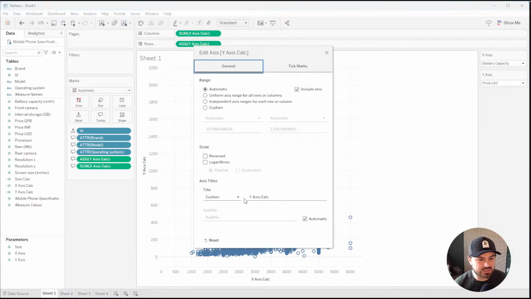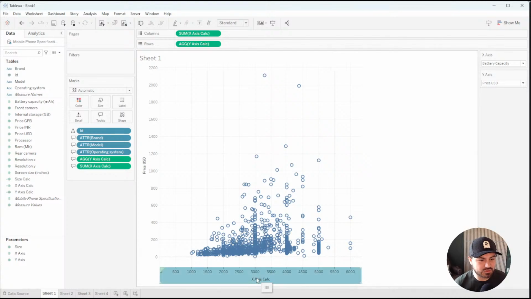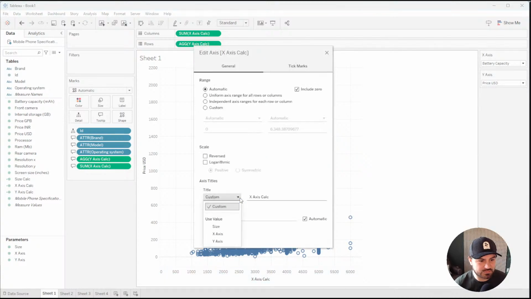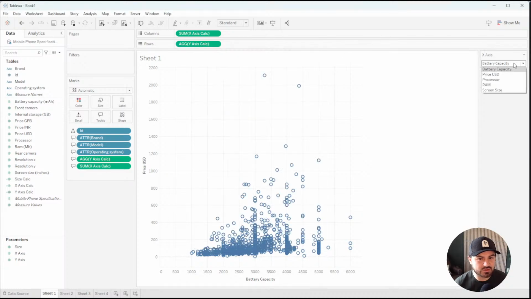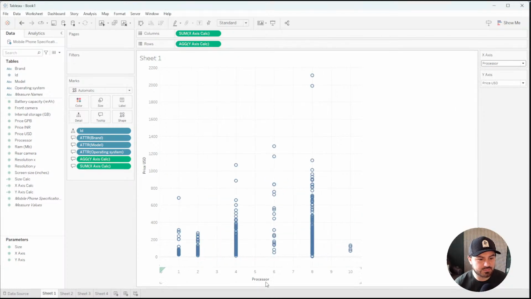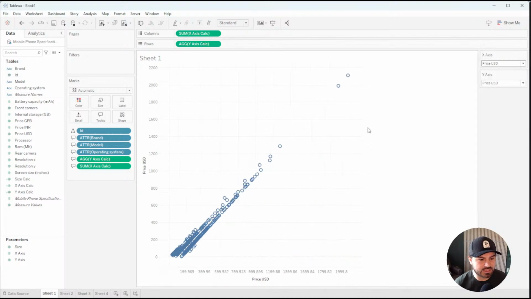I do like that we can change this custom title. So we can change this to be our y-axis value by double clicking into our axis. This is a neat feature that Tableau added a few years ago. So now as I change my parameters, the labels will update as well. So I really like that feature.